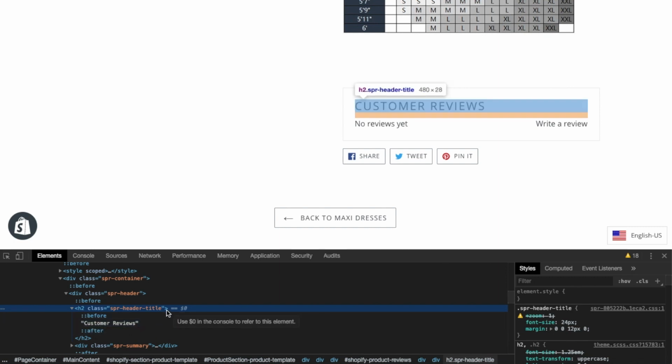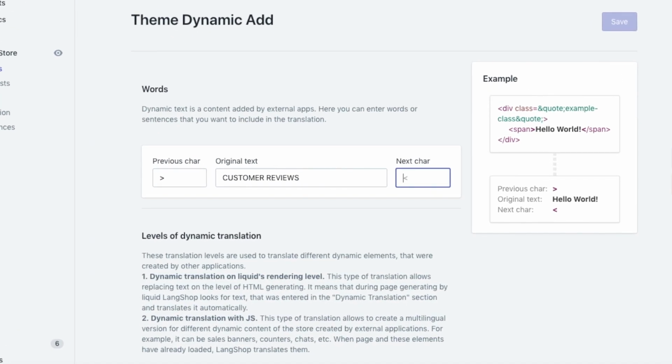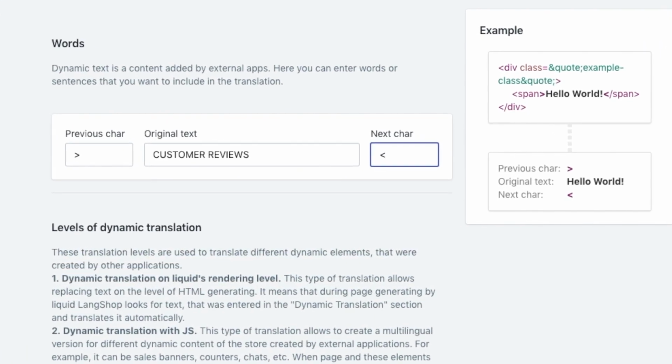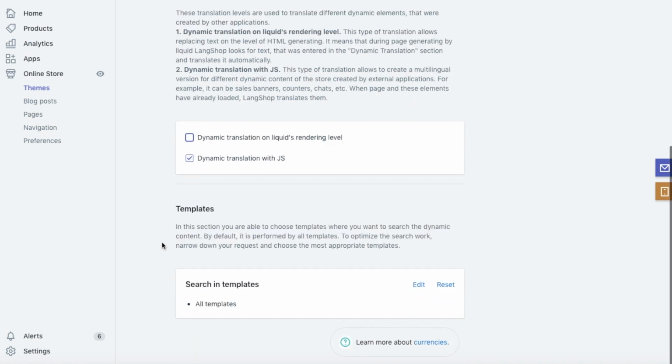Now I can see my dynamic text and its previous and next symbols in the code. As a rule, it's an HTML tag, so I should type the greater than symbol in the previous character field and the less than symbol in the next character field. I know that the product review app uses JavaScript to add content to the page, so I can uncheck dynamic translation on Liquid's rendering level in the Levels of Dynamic Translation section to optimize the technical side of translation. If you're not sure how your third-party application works, just leave both checked.